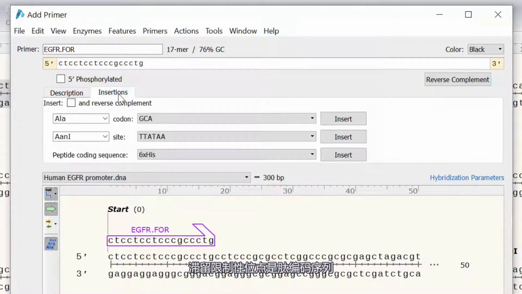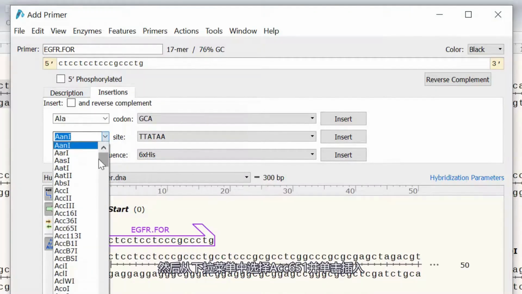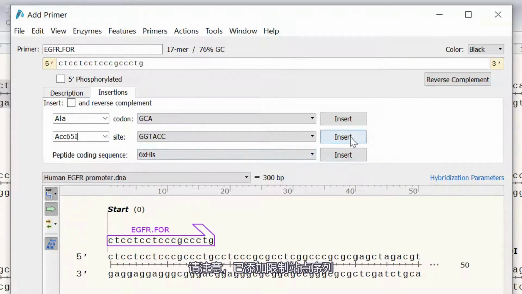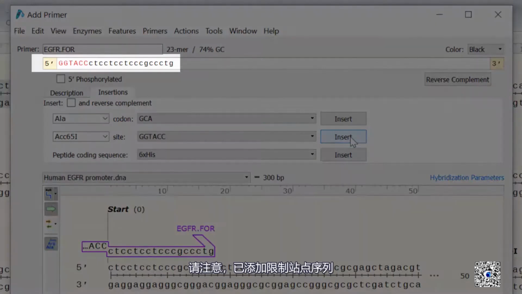Here you can add codons, restriction sites, or peptide coding sequences by selecting an option from the drop-down menus. For this example, I want to add a restriction site for Acc65I to the start of my primer. So I will click on the beginning of the primer sequence and then select Acc65I from the drop-down menu and click Insert. Notice that the restriction site sequence has been added and can be identified by the red font.